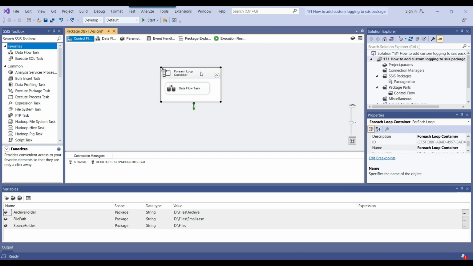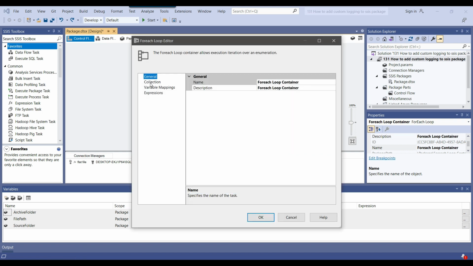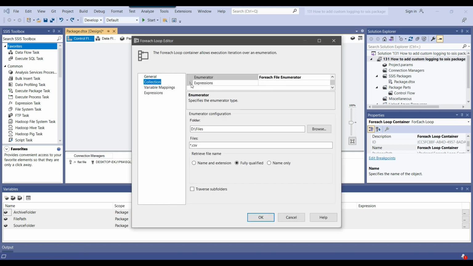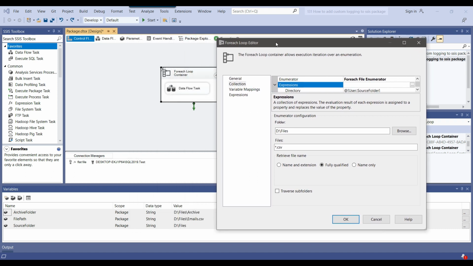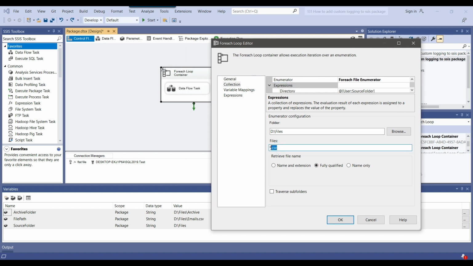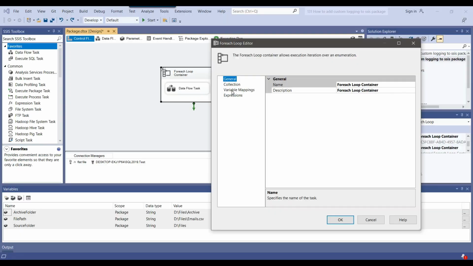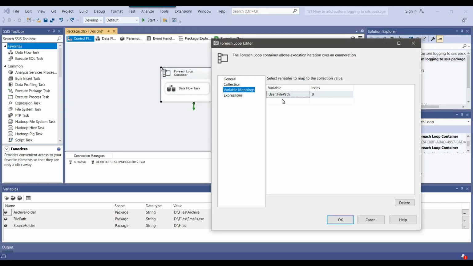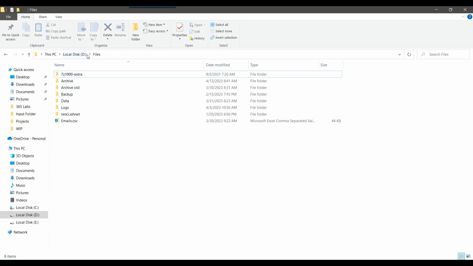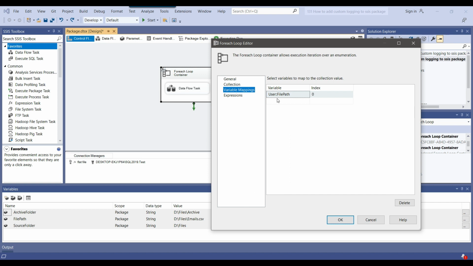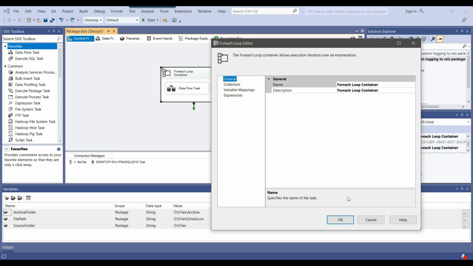This is a very basic for each loop container, and it uses the for each file enumerator, which is why it loops through the files in a particular directory. The directory comes from the source folder SSIS variable, whose location is D files, and it will import all the CSV files. At the moment, in D files I have one CSV file, emails.csv. This CSV file should be imported, and in the variable mappings we have used the file path. Whatever CSV file it finds in that location, it will get the path of that file and assign it to the file path SSIS variable. So this is a pretty straightforward for each loop container.